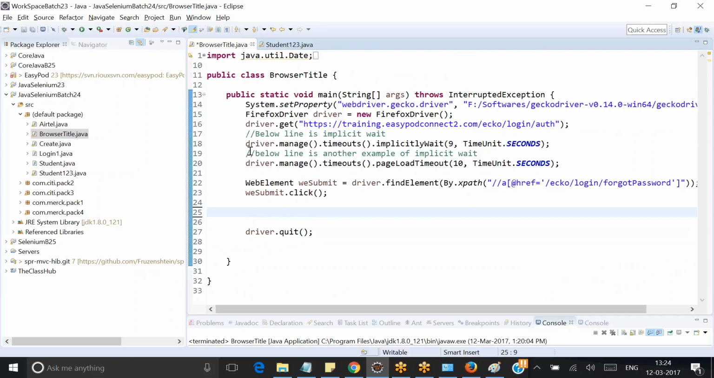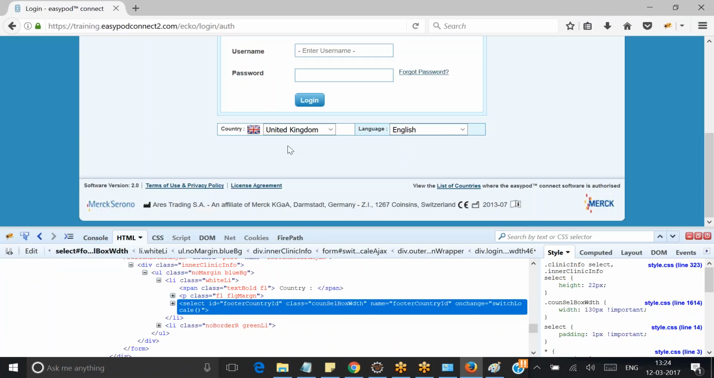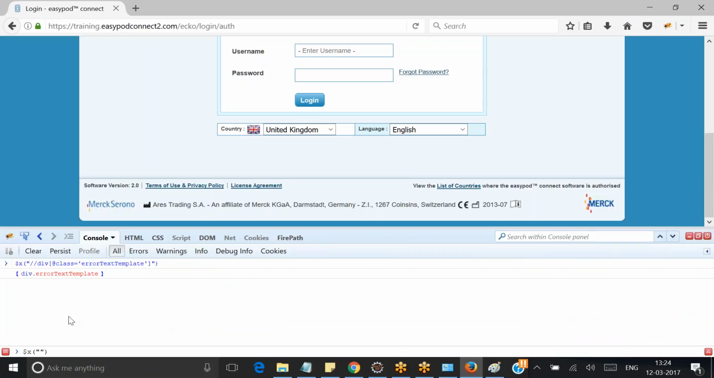First of all, you get the XPath of this object. XPath is select ID equal to something. Always I'm saying, whenever you have an ID, please select the ID, guys. @ID equal to something, that is footer country ID. That's what it says. Double slash I missed out. Now see, it is highlighting.